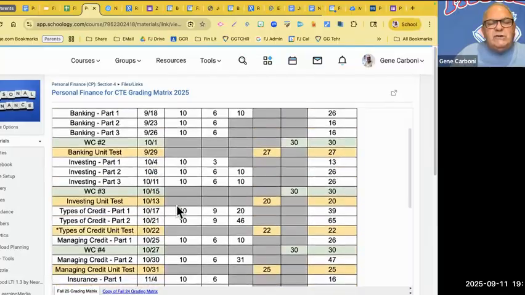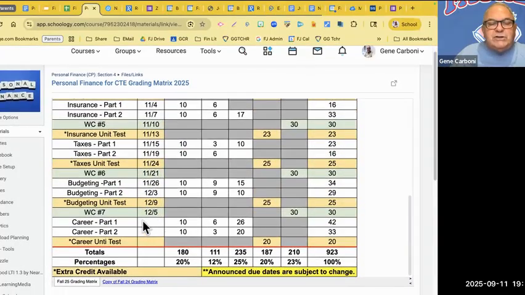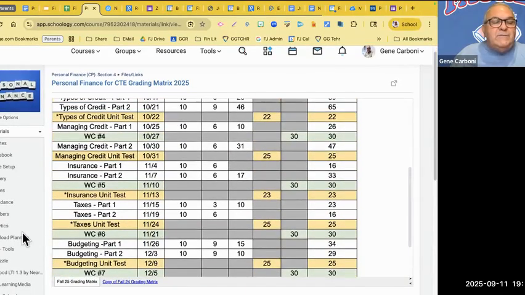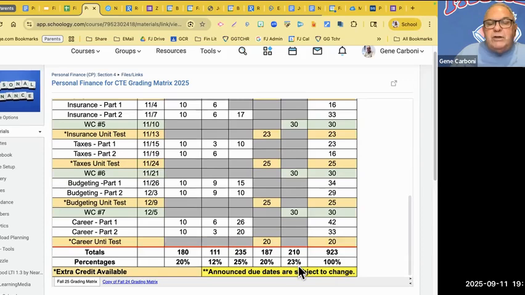The due dates here, as I have a note down the bottom, say they are subject to change. We may run into something where a lesson needs a little bit more time. Then we will be able to adjust that. But the announced due dates are subject to change. The due dates that are here will be published in Schoology.